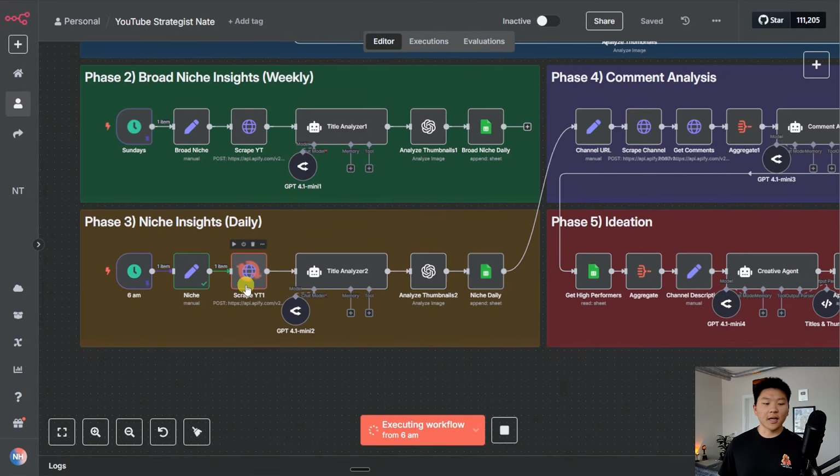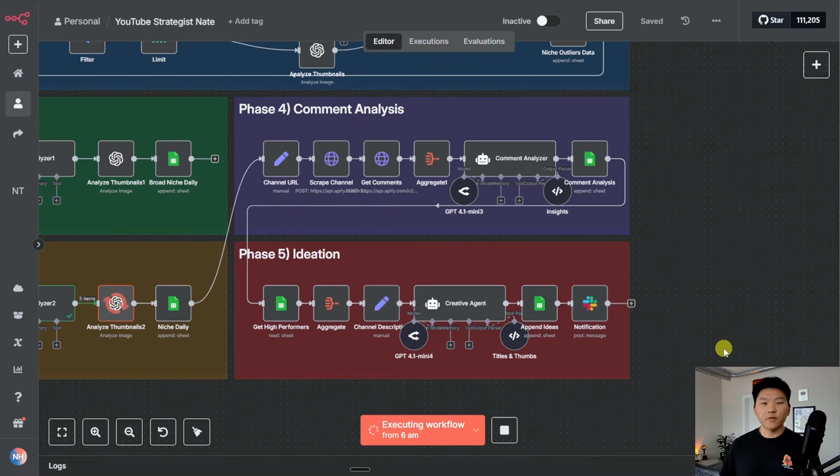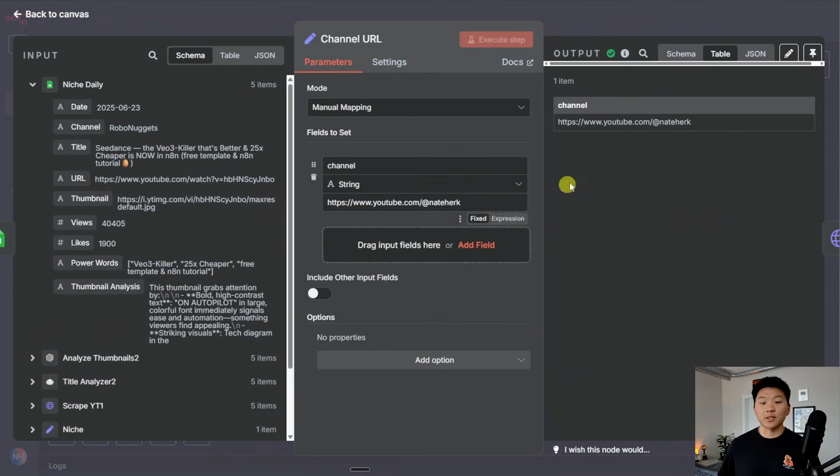It's going to go ahead once again, scrape those YouTube videos from the past week that are performing really well in our niche, analyze the titles, and analyze the thumbnails, and then we get that data back. And then we move into phase 4 and 5, which are a little bit more tailored towards us specifically. So the first thing that it's going to do is it's going to actually scrape our own comments. So right here, I set my channel URL. You can see I put in youtube.com/NateHerc.